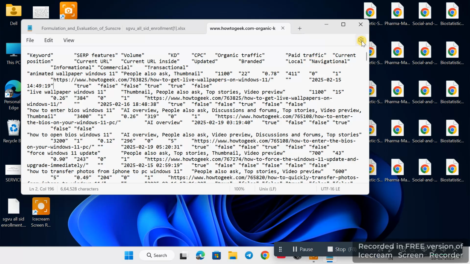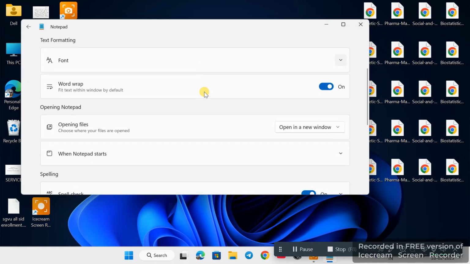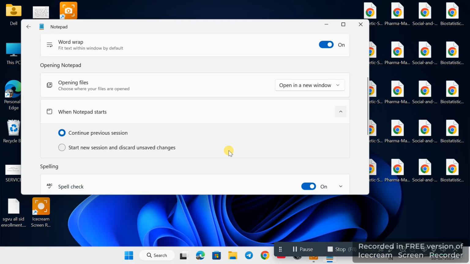So go to the right upper corner, as you can see here, settings. Click on it. Now scroll down. As you can see here, the option When Notepad starts. So tap on this arrow. Now, as you can see here, there are two options: continue previous session, and start new session and discard. So click on start new session and discard unsaved changes.